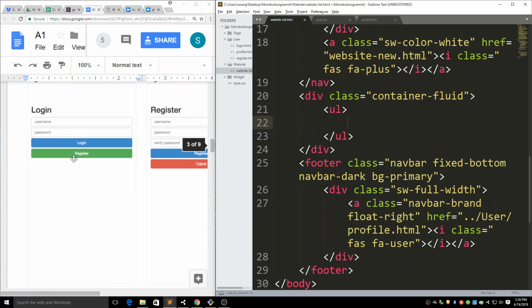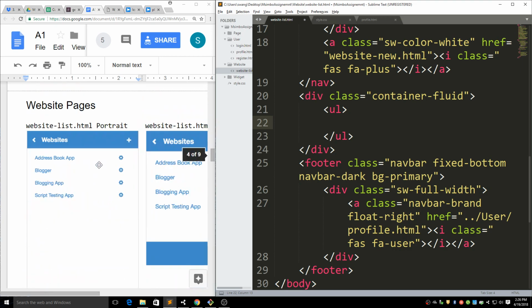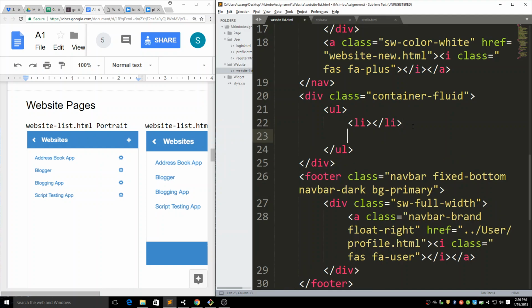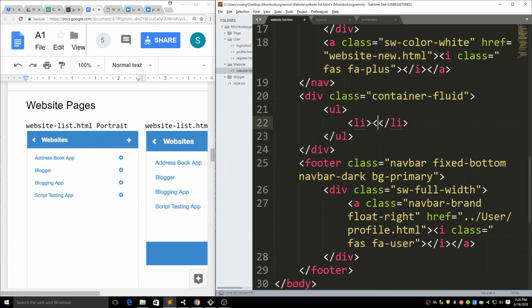But if I click this cog icon on the right, it should go to the website edit page, allowing me to change the name of this and maybe some description of this. Okay, let's change that. So make li here, and li here means one list item. Each list item will take 1 line. So in this line we have two links, right?